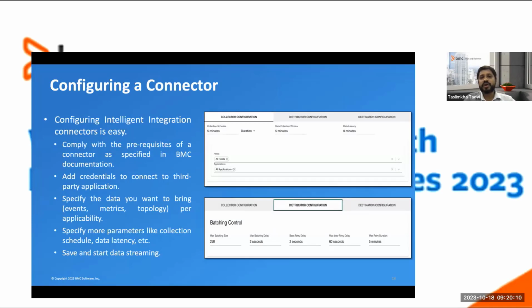Post that, they just need to log in to the Intelligent Integrations console. They have to specify the right credentials. They have to specify what type of data they want to bring in. We support events, metrics, and topology. Users may choose to configure one or multiple of these. So accordingly, they need to configure the parameters as well. In the screenshot, you see some typical parameters for configuration, for example, collection schedule, data collection window, batching size, etc.